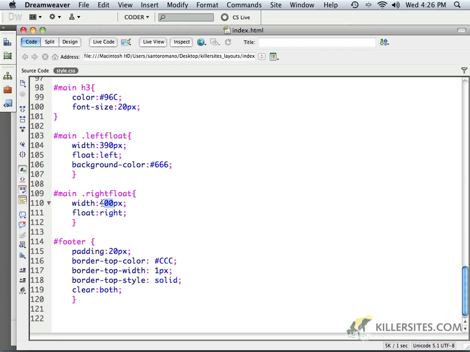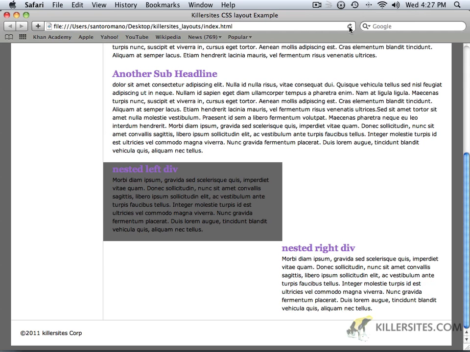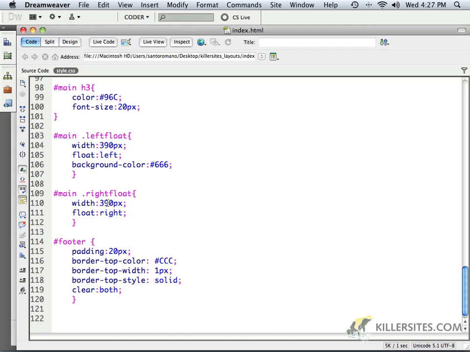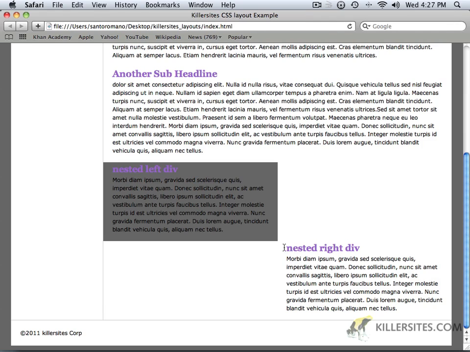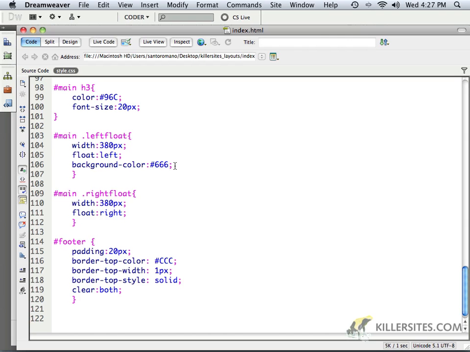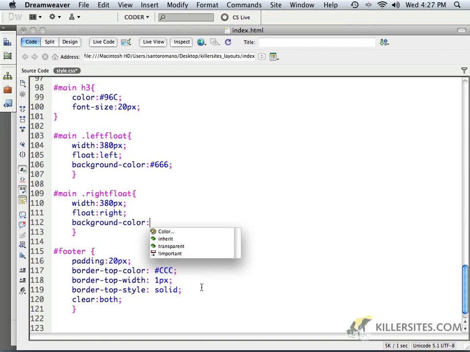So perhaps both of these could be set to 390. And if they are, and we save this, you see we're getting there, but it's not quite there just yet. So perhaps what I'll do is say, listen, 380, 380. And if we save this and we come back here, you can see now that it looks a little bit better, but if I were to give a different background color to float right, we can see we're probably going to be just a little bit off.